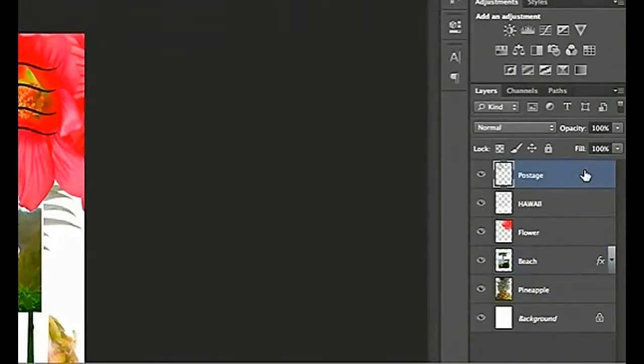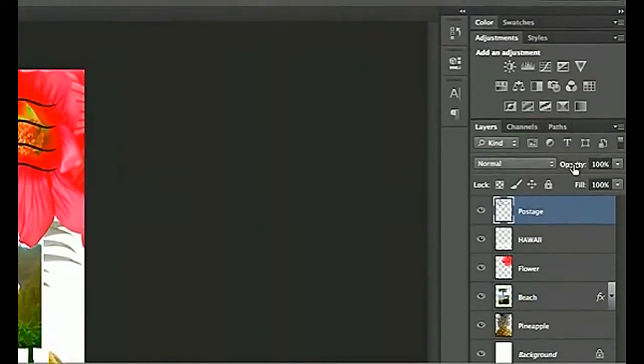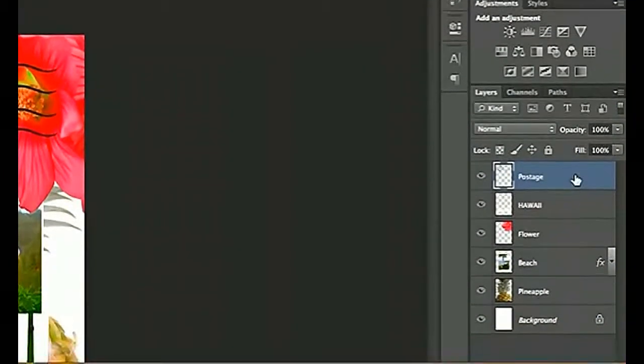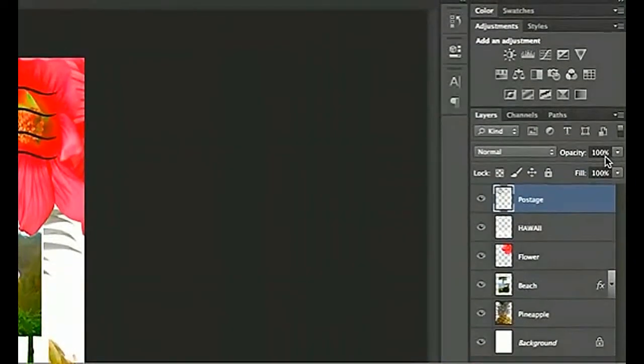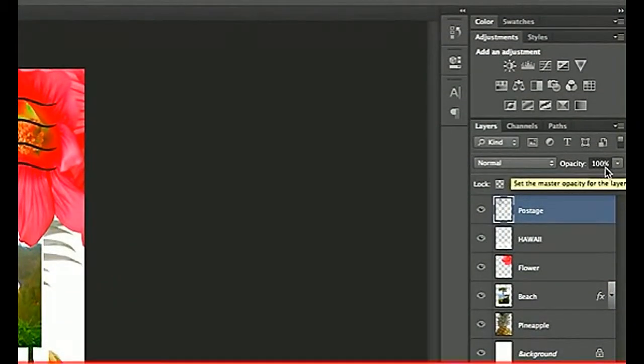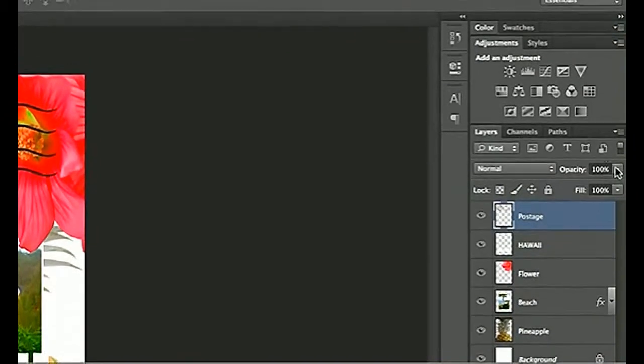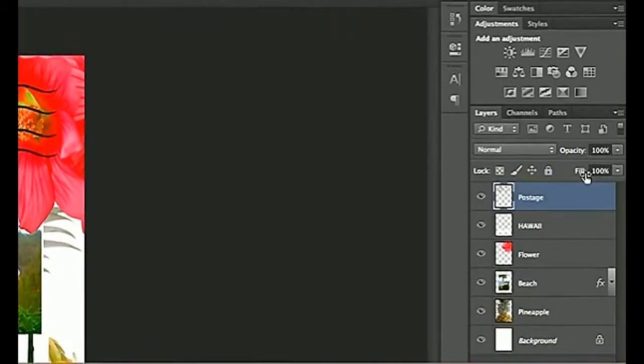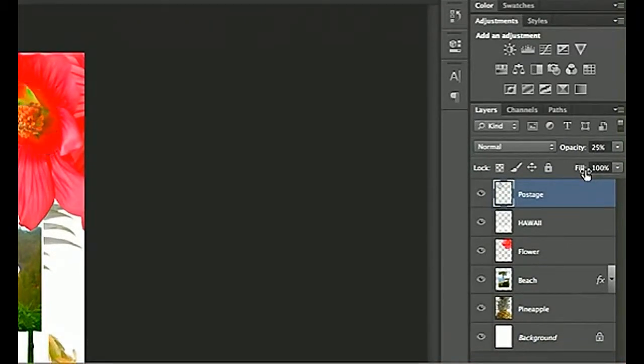Select the postage stamp layer, and the opacity for that layer is here at the top of the Layers panel when the layer is currently selected. It is set to 100%, and there are several ways to change that. You can drop the arrow down and use the slider. You may also type 25% into the box, or you can quickly from your keyboard type 25, and that will actually change the opacity to 25.